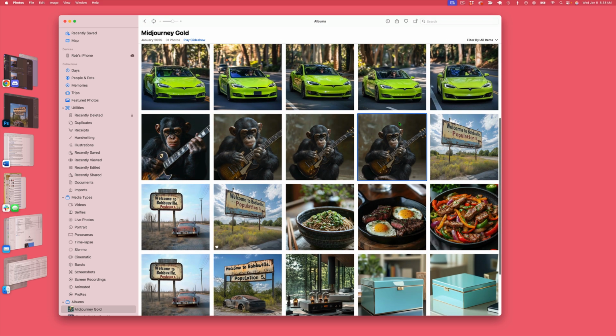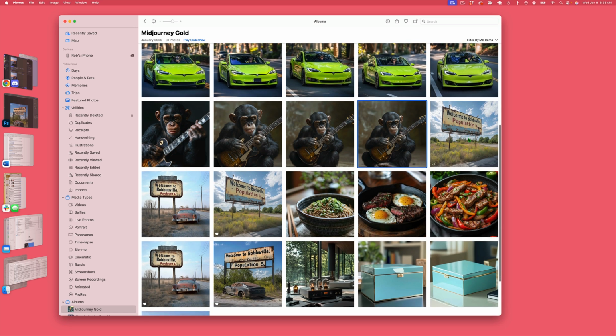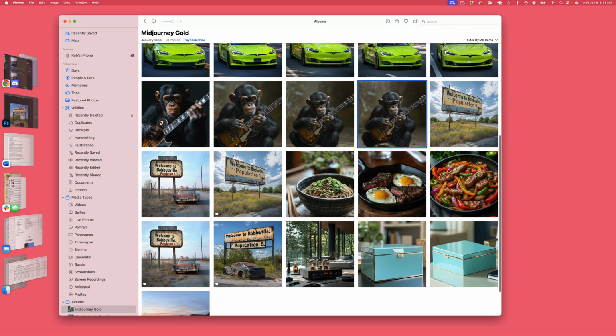All right. Then I did a couple of, imagine a billboard that reads, quote, welcome to Babooville, population 5. And I'm going to show you both the originals and then the slightly doctored ones. I had to doctor them myself, right?